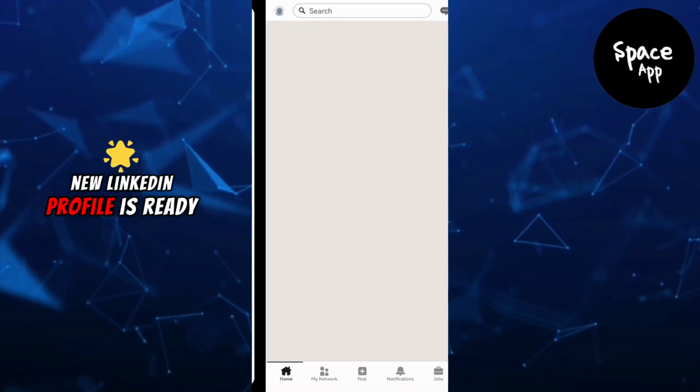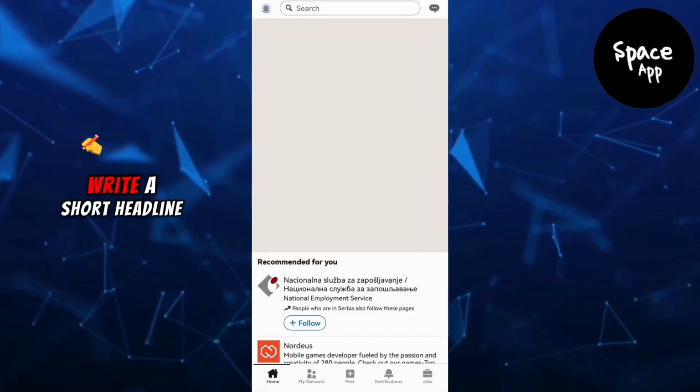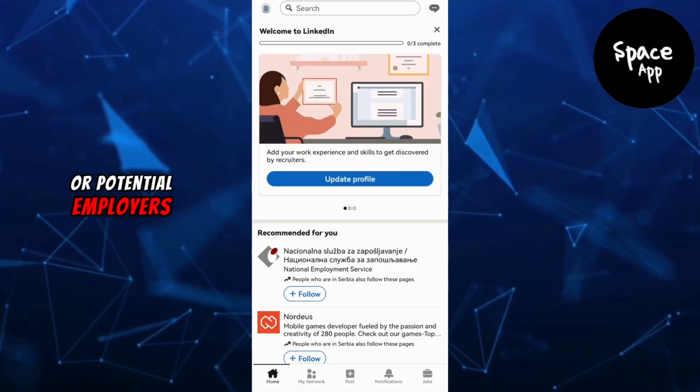Your new LinkedIn profile's ready. From here, you can upload a profile picture, write a short headline, and start connecting with colleagues or potential employers.